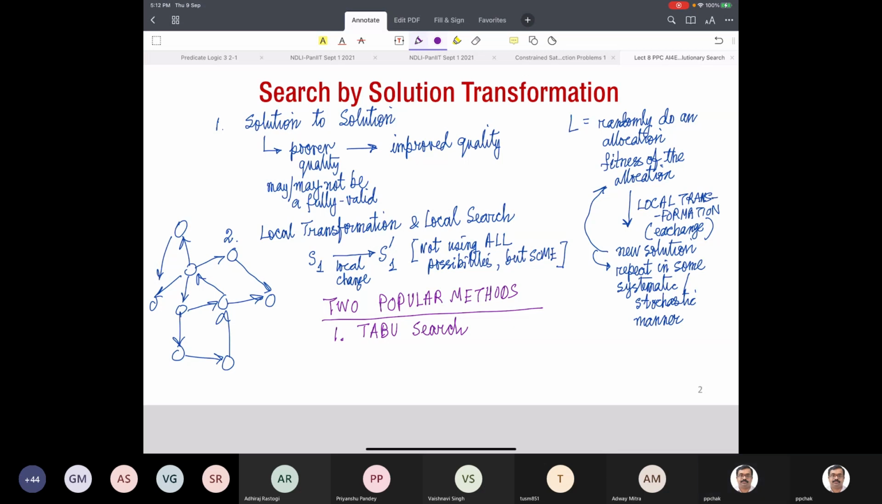But while going to the next state, you also have a taboo list. A taboo list consists of a list of states that you have recently visited, which means that you maintain a small list of states that you recently visited. So you make a local transformation to one of the best states in the local vicinity, except those which are on the taboo list.